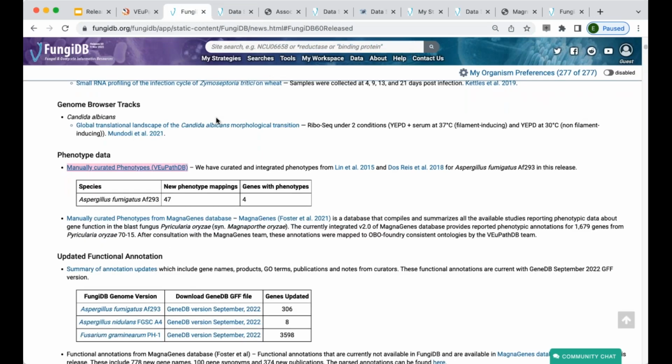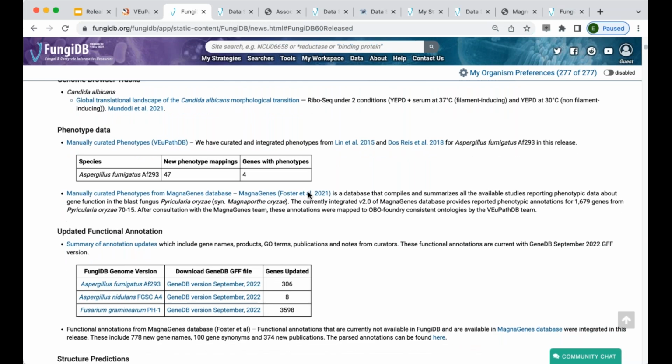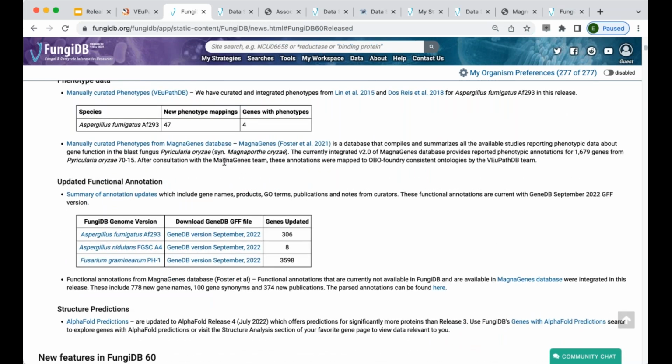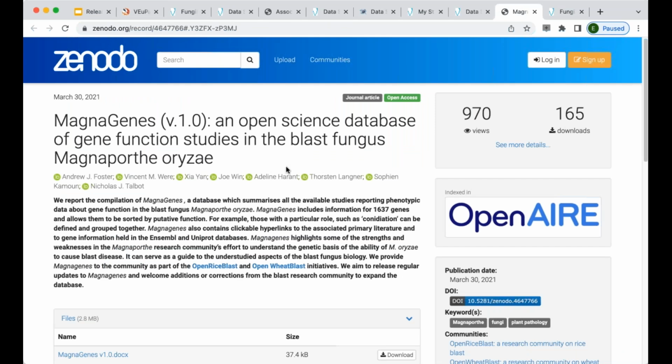In terms of Aspergillus fumigatus, the curation annotation team curated several publications, and I created new phenotypic mappings for 47 genes. We have also integrated records from the MagnaGenes database. Magnaporthe, also Pyricularia oryzae, is a major threat to global food security in terms of rice crops, and we have integrated the manual annotation, manual curation records from the database that was recently released.